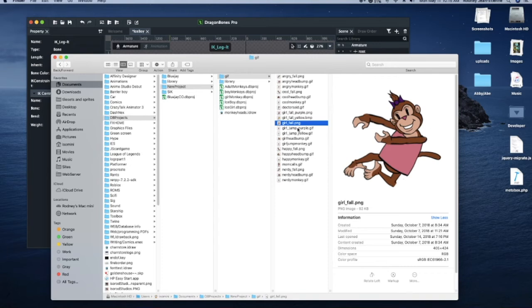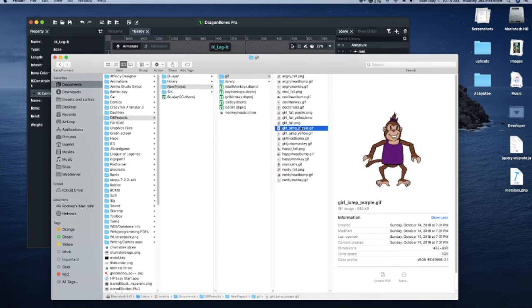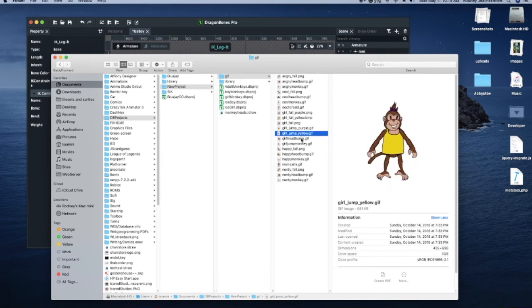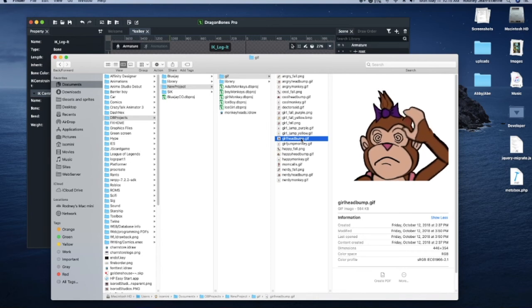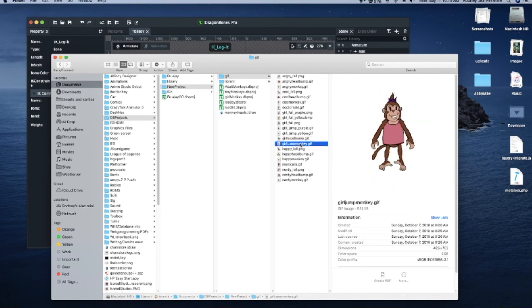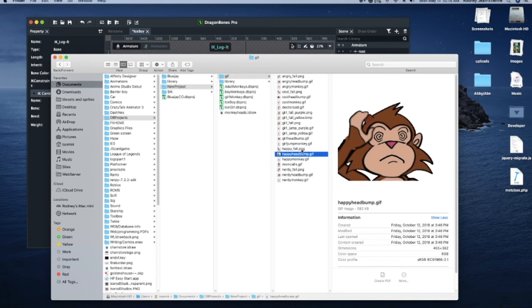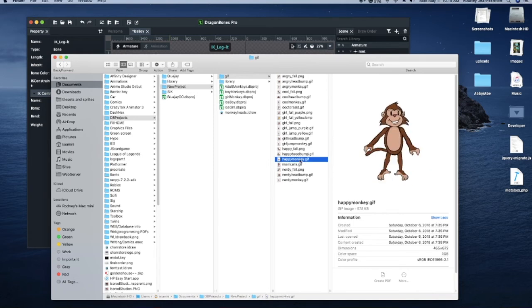So we came up with pink, purple, and yellow for the girl monkey, same Academy colors. So purple monkey jumping, yellow girl monkey jumping, bumps on the head, and this is the original monkey girl jumping. Yay! So I drew all of them in Procreate, separated them, and then animated them in DragonBones. And this is why I'm a total DragonBones fan. So I love this program.